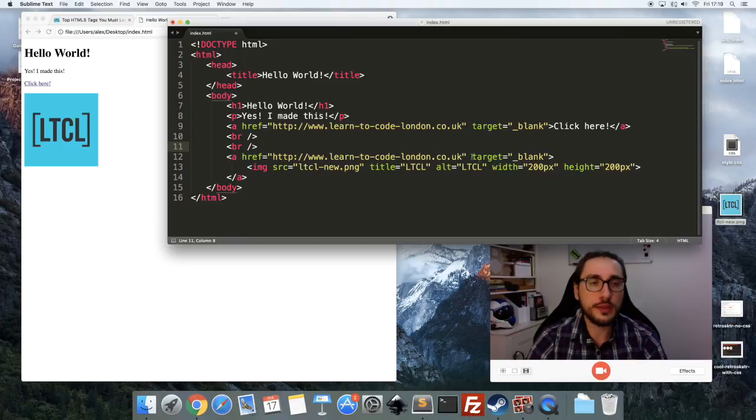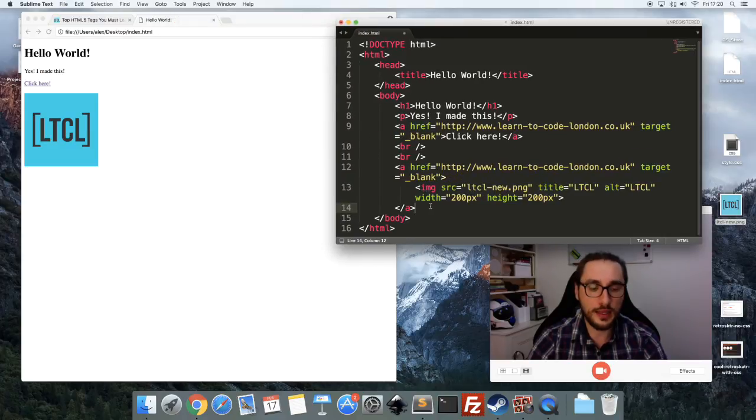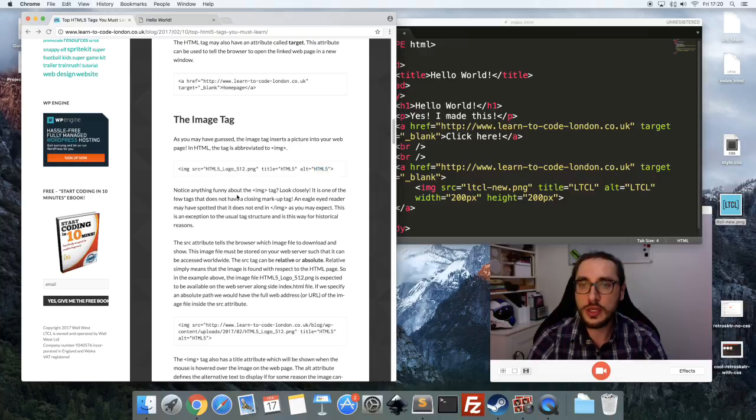One thing to note about the image tag is you would normally expect it to close like this. Oops, I've got an extra A there. Close that. The image tag is one of those exceptions in HTML for historical reasons, that it doesn't close like a lot of other tags. It simply, that is considered the end. Okay, so that's a very simple demonstration of how to use anchors and images in HTML. Let's move on to the next section.